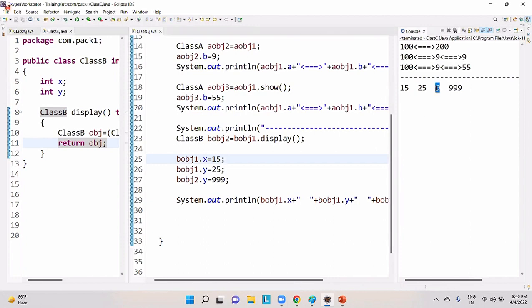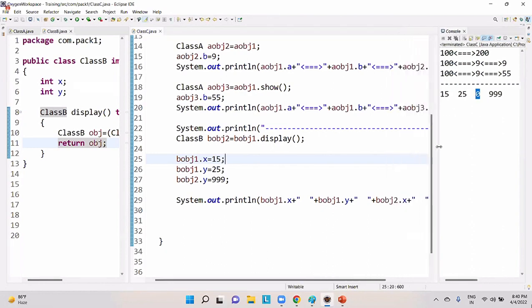Guys, instance variable here. You already know that JVM will automatically provide the default values for the instance variables. Am I right or wrong? So this is how we need to create a clone for a particular object. As simple as this. Okay.